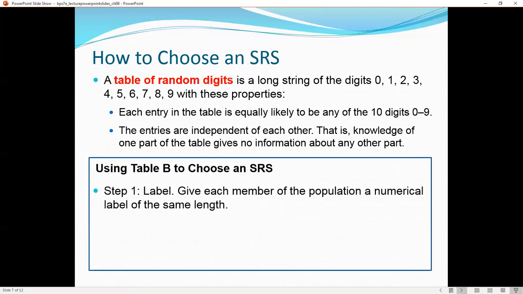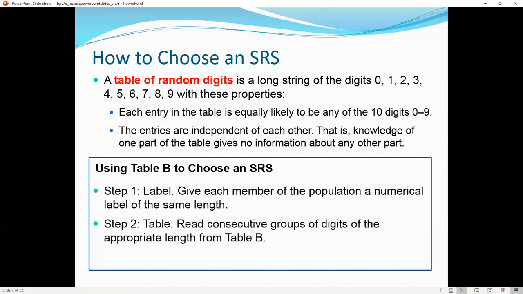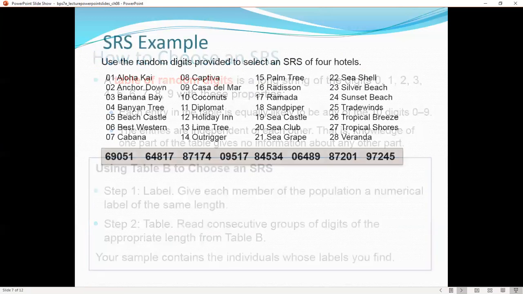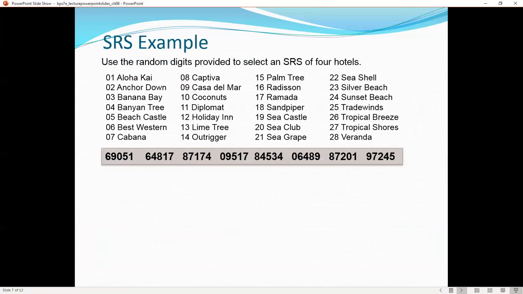Using Table B to choose an SRS. Step 1, label. Give each member of the population a numerical label of the same length. Step 2, table. Read consecutive groups of digits of the appropriate length from Table B. Your sample contains the individuals whose labels you find. Here is an example.